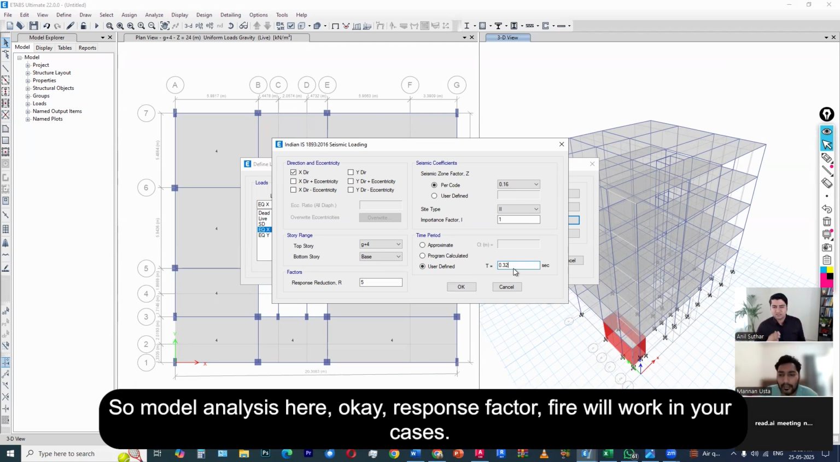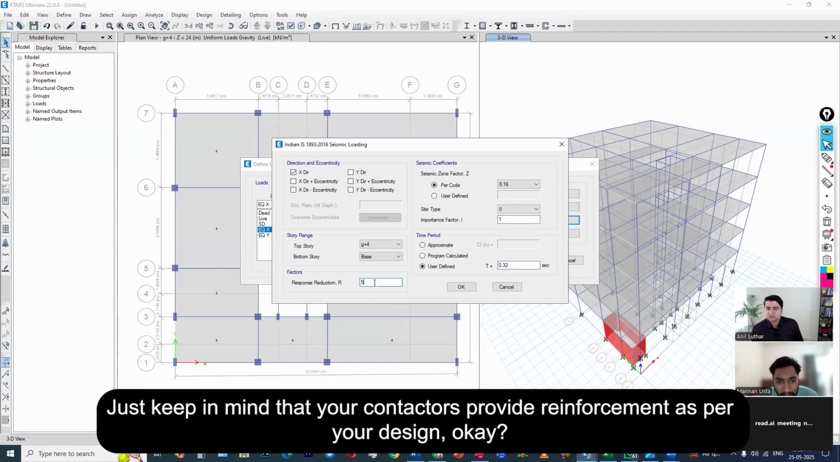So model analysis has... Response factor 5 will work in your cases. Just keep in mind that your contractors provide reinforcement as per your design.